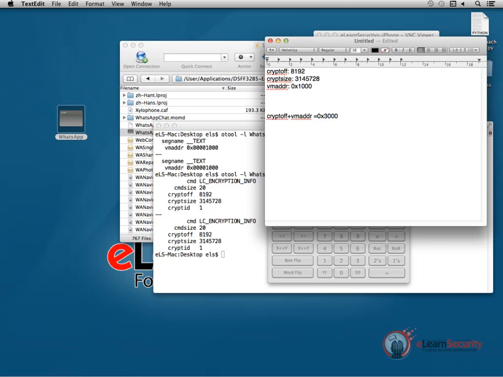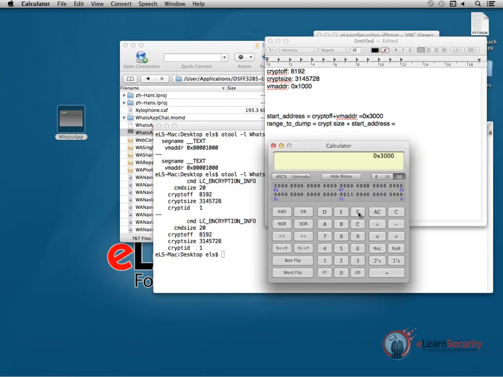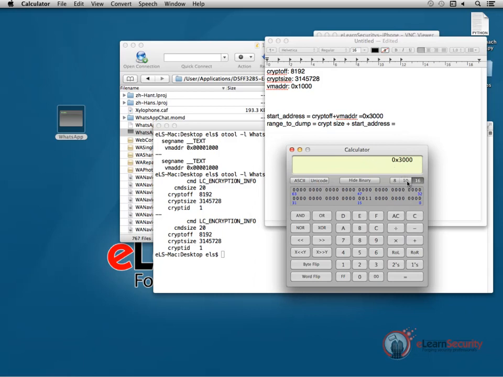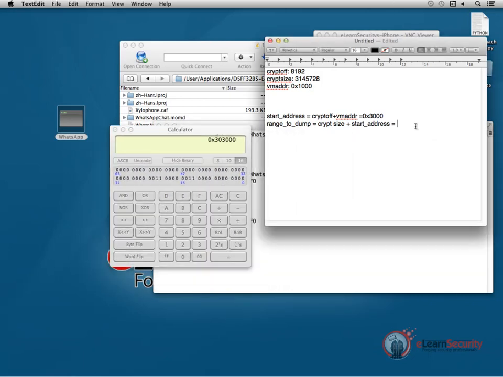Let's now calculate the address range to dump. This can be calculated by adding the value of crypt size to the value just obtained. So we have to sum this value to the crypt size, which is 3145728. So the range to dump is 0x303000. Let's write this value down.